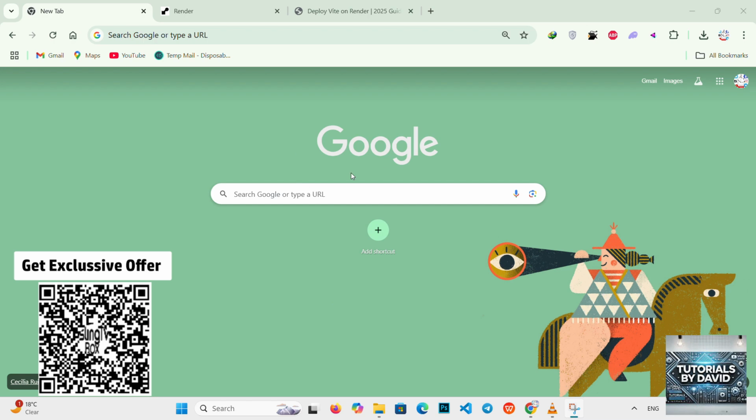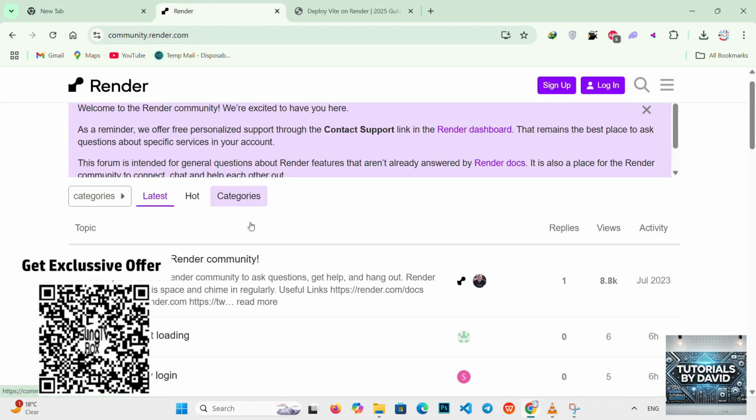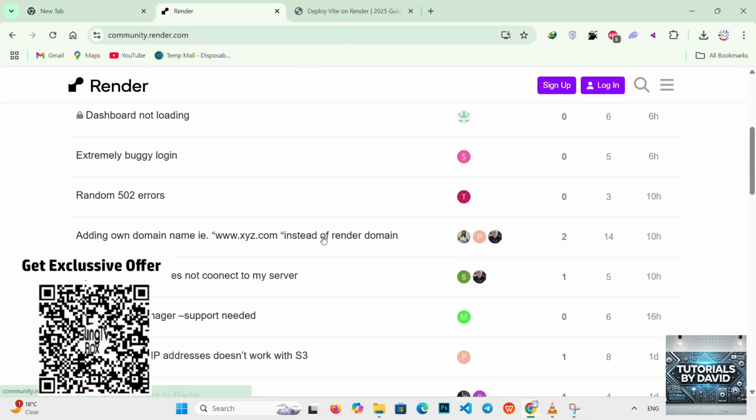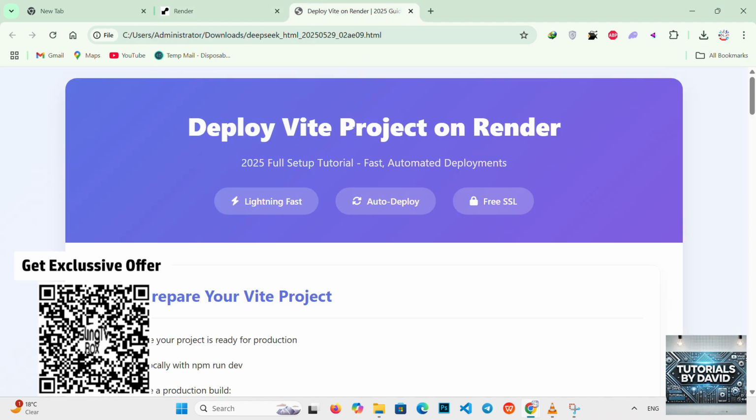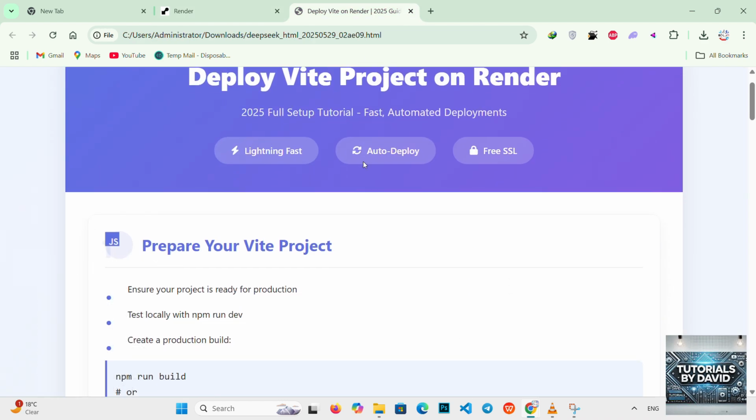Guys, welcome back. Today, we're covering how to deploy a Vite project on Render, full setup tutorial. First, make sure your Vite project is ready for deployment.